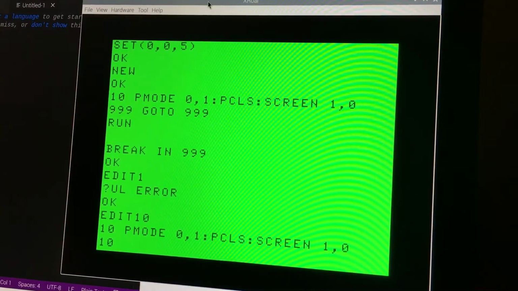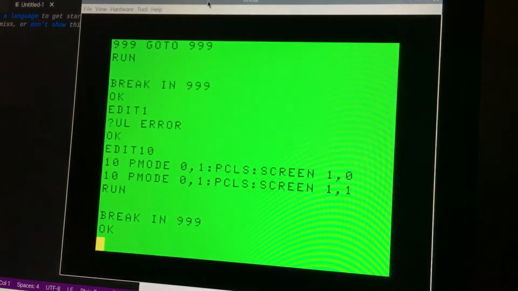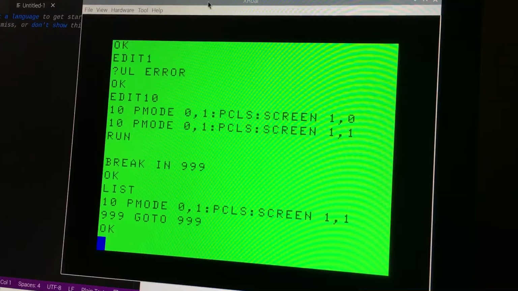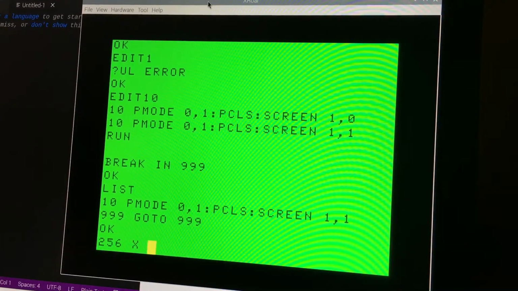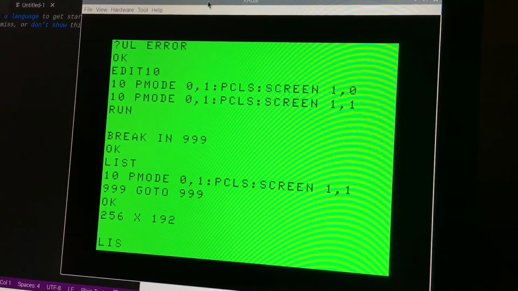So SCREEN 1, 0 is this color set. And if I go here and change that to a 1, you get this other color set, which was black and white. Then there were some higher resolutions that used more memory or had more colors, on up to a whopping 256 by 192 resolution. That was the high-resolution graphics that the Color Computer had.